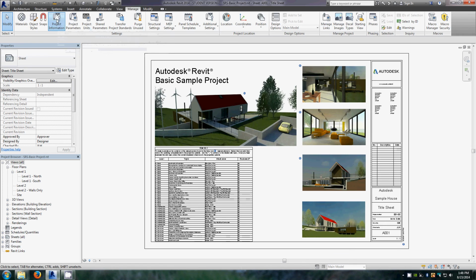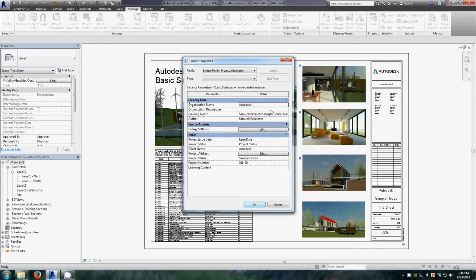So project information, click on that, and from here we can put things like the client name and project name, project number, and various things like that. So for, let's see here, author, let's change this to your name.